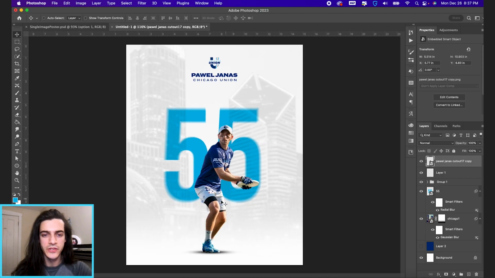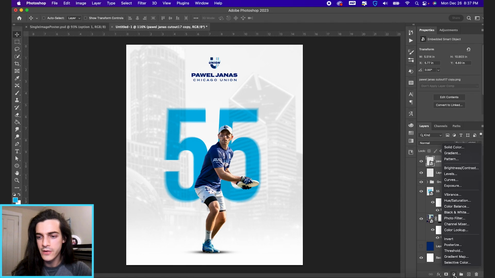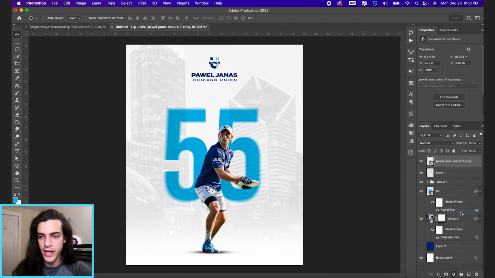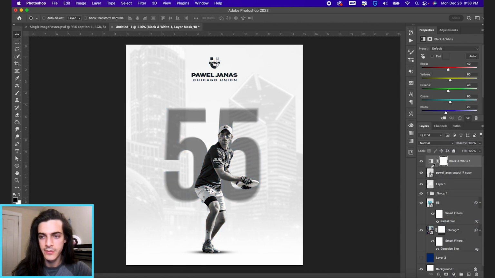The last thing I want to do is blend in Pavel a little bit more to the background. And I'm going to do that with a black and white adjustment layer. I'm going to clip it to Pavel and just make some slight adjustments. And then we're going to drag the opacity down to, I don't know, 30%. And this just desaturates the subject a little bit.